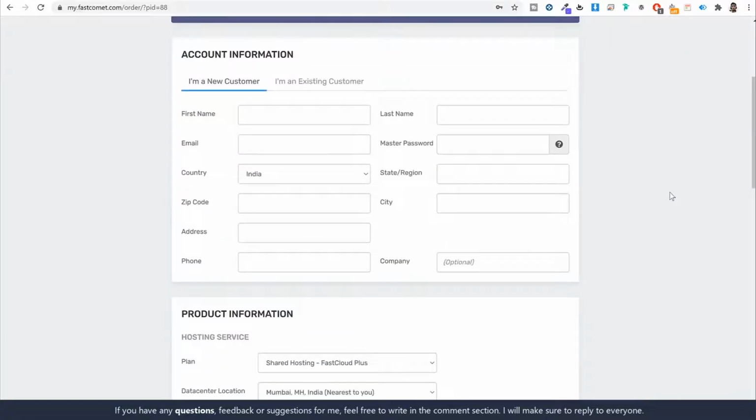Now in the next step, you have to enter your basic information. First of all, under account information, you have to enter your name, your email address, master password, your address, phone number, all these basic details. Now from here, these two things are pretty important, email and master password. Whatever you enter under email and master password will become your login credentials. So whenever you want to log into your Fast Comet account, you will have to enter this email address and master password. So make sure whatever email address and master password you enter over here, you remember that thing. Make sure you write it down or type it down somewhere.